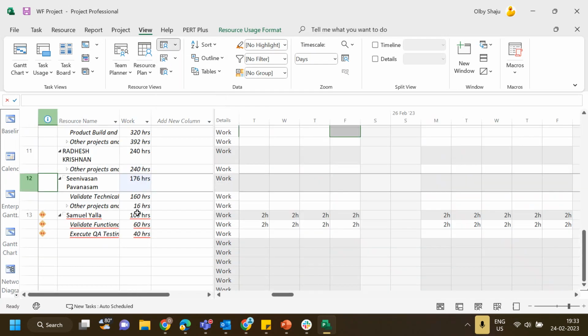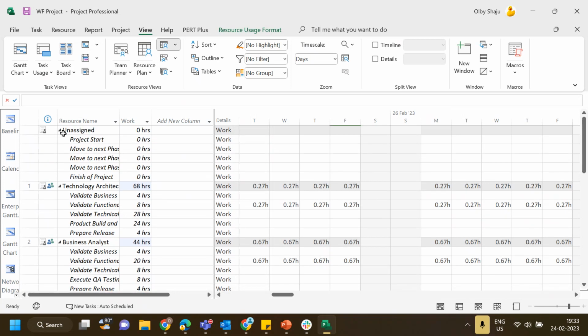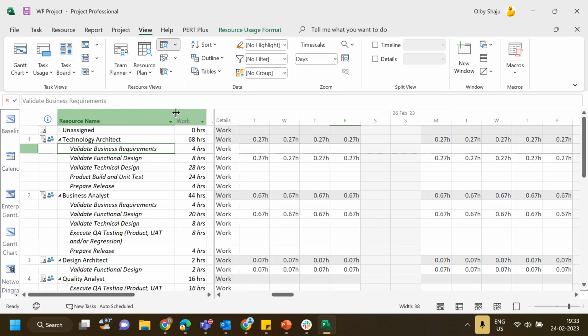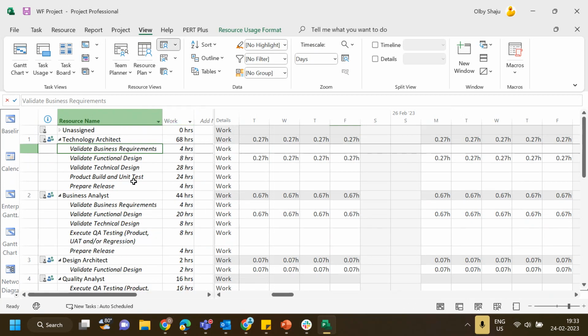And another way to do the analysis is by using resource usage. In task usage, we saw for the task, which are the resources that are being assigned and how they are being distributed. Whereas here in the resource usage, you see for that particular resource, what are the different tasks that are being assigned. So the total work that is allocated for technology architect is 68 hours, and he's spending it on these tasks, and it shows how many hours for each of the tasks, and how he's working, that distribution shows at the right side.